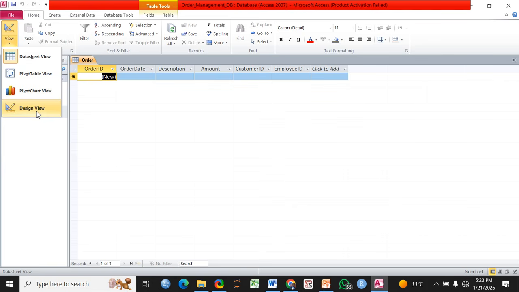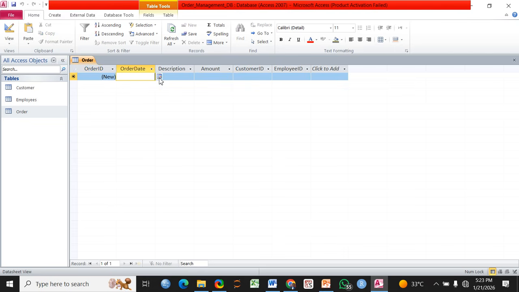Design view is where you design the table. Datasheet view is where you provide data. But let's just demonstrate one or two things. We are rounding up at this moment. So let's see. Order ID is auto number, so we don't have to provide that. For the date, we can provide a date, then description, then amount, maybe any amount. Customer ID, we provide 2. Employee ID, we provide maybe 1.